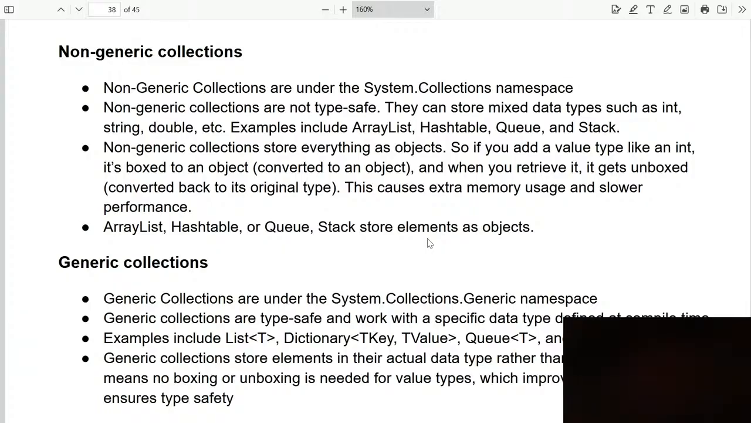So if you add a value type like an integer, it is boxed to an object, and when you retrieve it, it gets unboxed. This causes extra memory use and slower performance. Whenever you use non-generic collections and add a value, that value type is converted to the object type. So it is boxed, and whenever you retrieve it, it is unboxed.